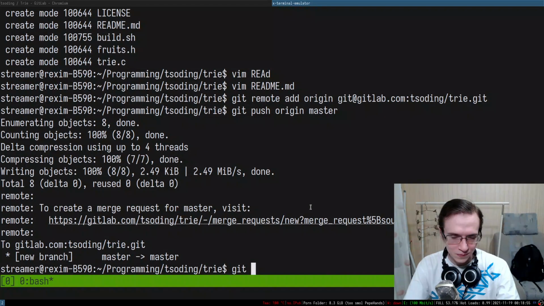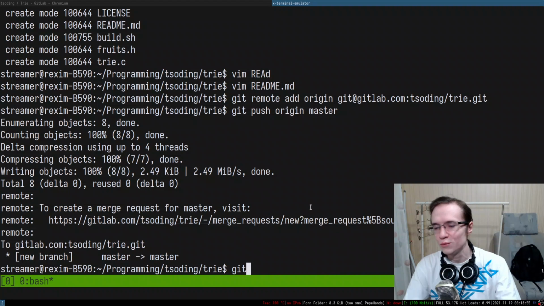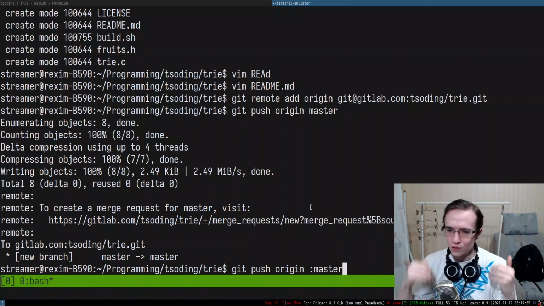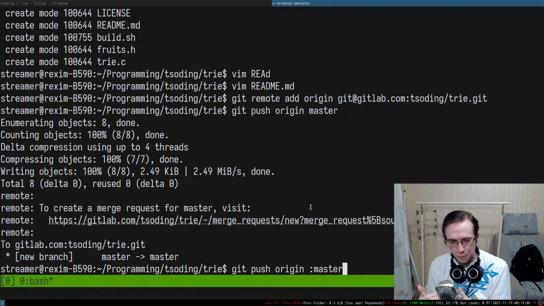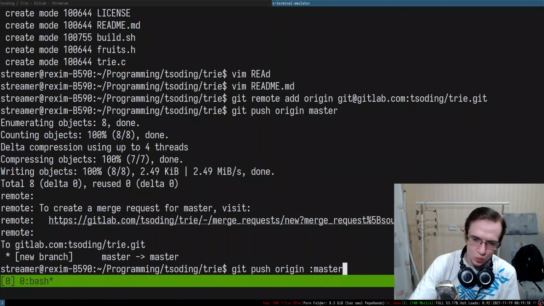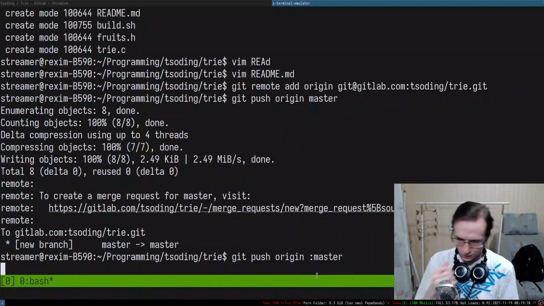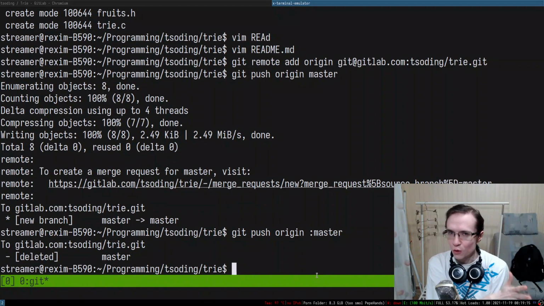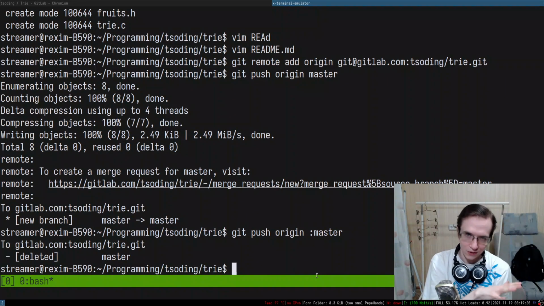So first of all, maybe I can remove the remote master. Let's start with removing the remote master. I'm going to do push origin and master. So if you want to remove the remote branch, right? You basically push that branch with the colon in front of its name, right? So we're going to do that. So that's the first thing we want to do. So we removed the remote master, but the local master is still there.